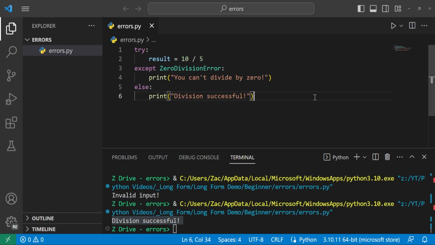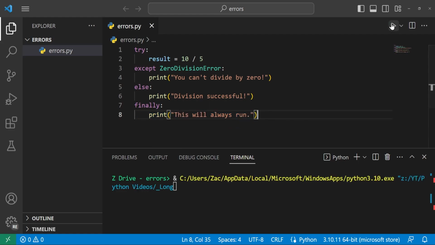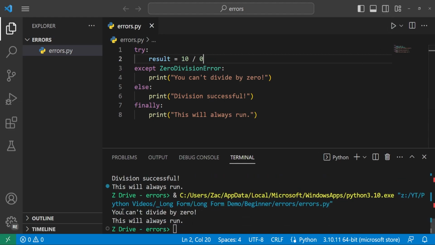The try except also has a finally block that will run no matter whether there was an exception or not. So here we added the finally keyword and we added the print this will always run. So whenever we go ahead and run this, we can see division was successful and this will always run. If we change this 5 into a 0 to raise the zero division error, it will go ahead and say you can't divide by 0, meaning we got that error, but it still says this will always run, meaning it got to that finally block.